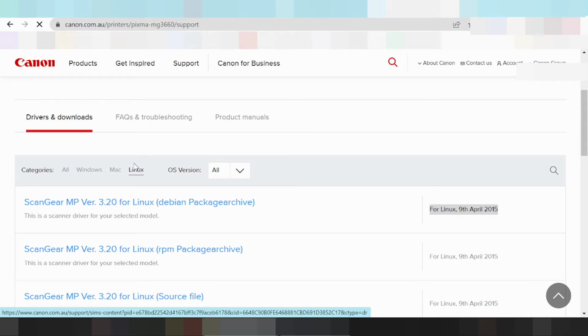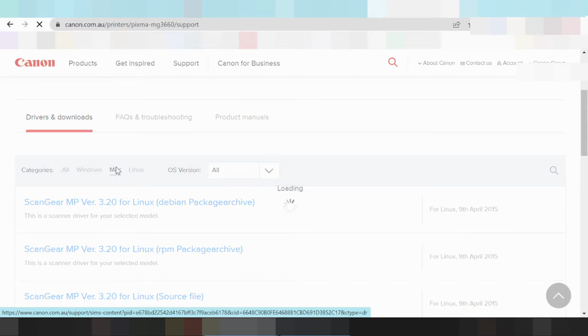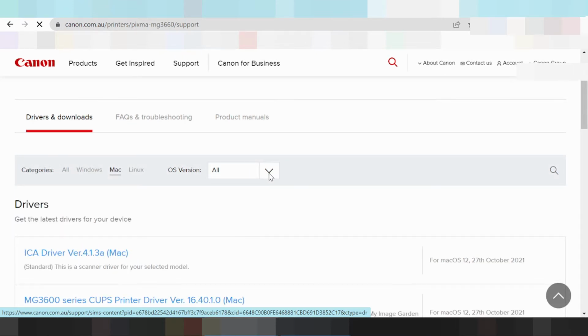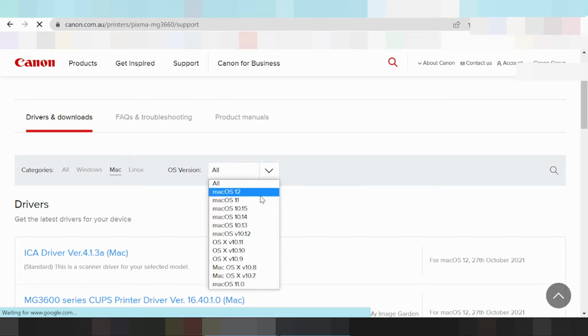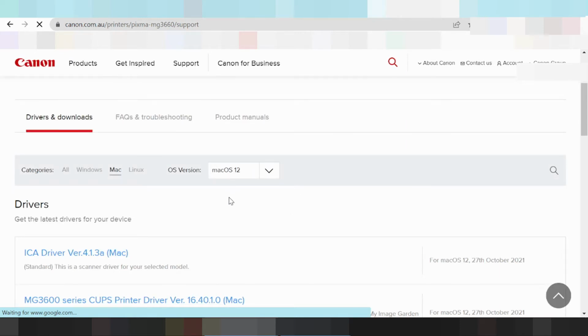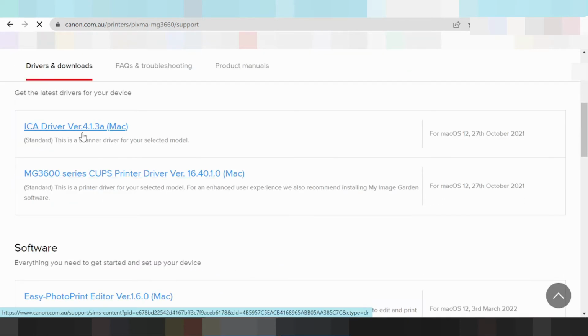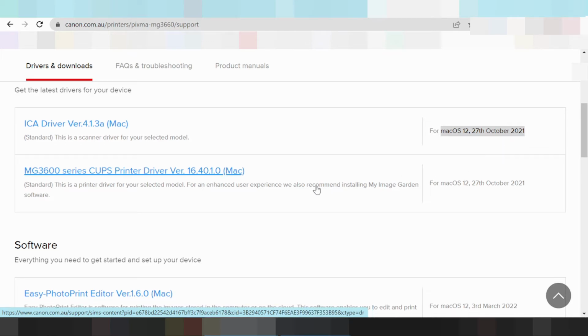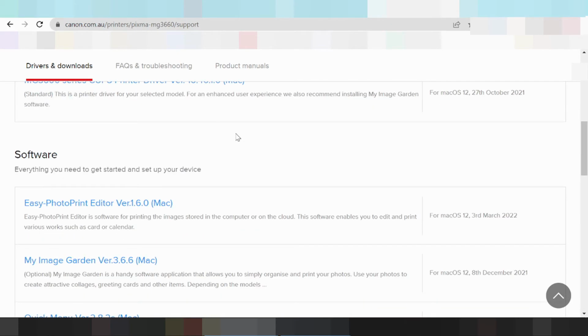Okay. Now I am clicking for the Mac operating system, and I'm looking at the version. Click here, and here are the versions for Mac 12, Mac 11 and Mac 8. Here is the new driver and driver update. I am testing for Mac 12, and here is the Mac 12 driver. Here is the driver for the scanner, and here is the driver for the printer. You look at the update release. Here is the new update release. Okay, and this is software and not firmware.